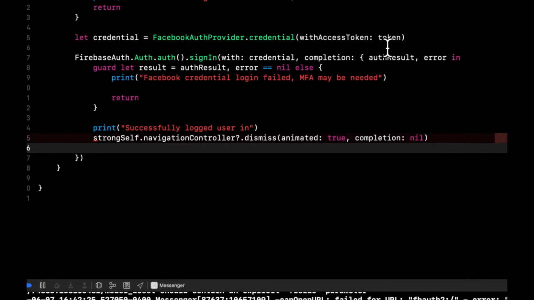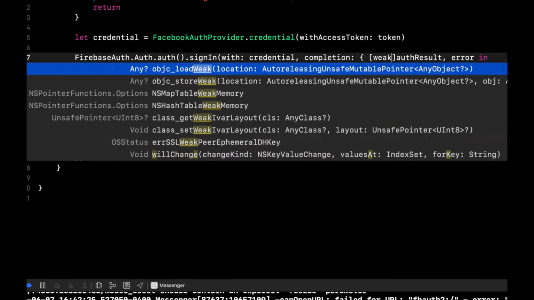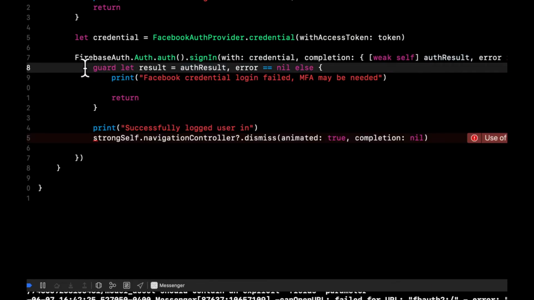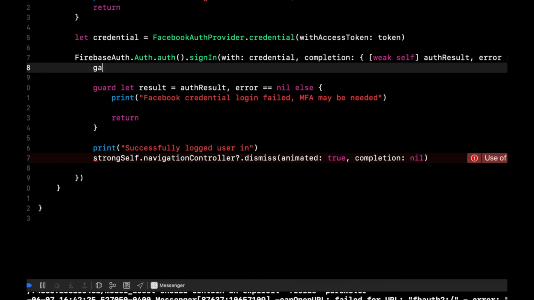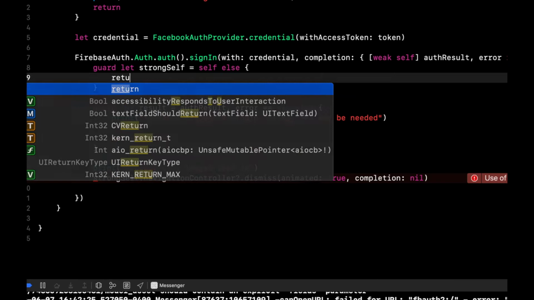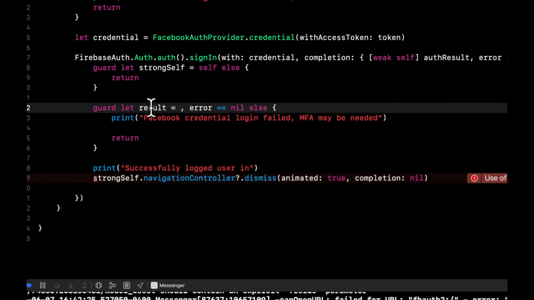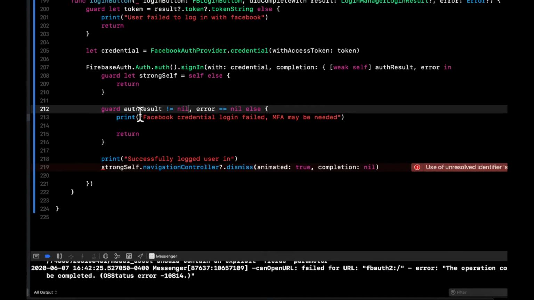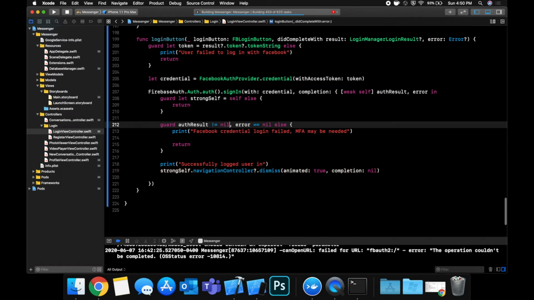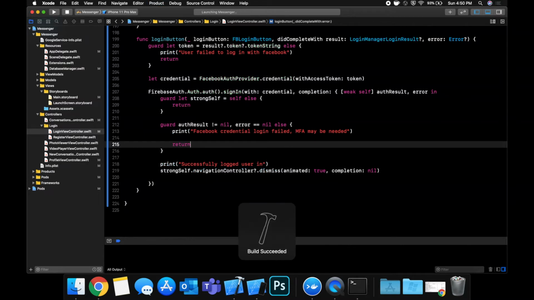And over here, we are going to say weak self. And here we'll say guard let strongSelf equals self, else return. It's complaining that we're not using this auth result, so instead of doing an if let or a guard let, we'll simply make sure this isn't nil. And if we hit Command B, we should be compiling now. So I'm going to go ahead and hit Command R to build and run.